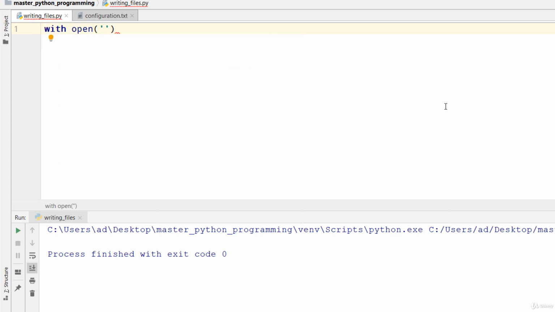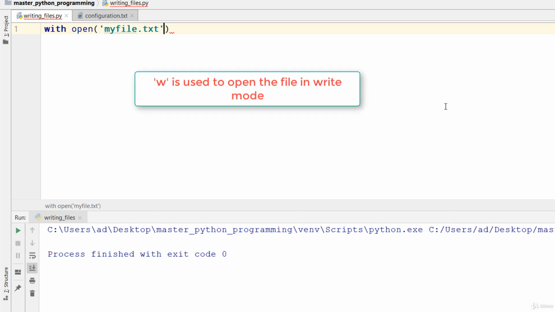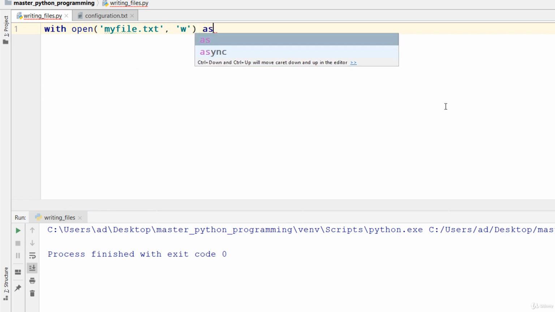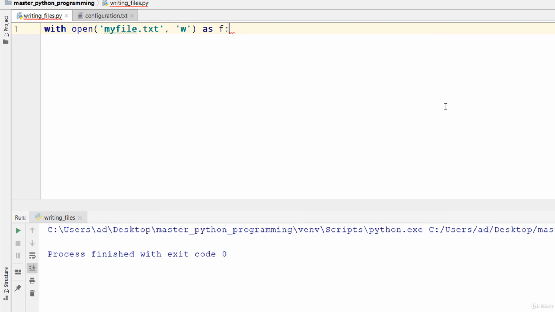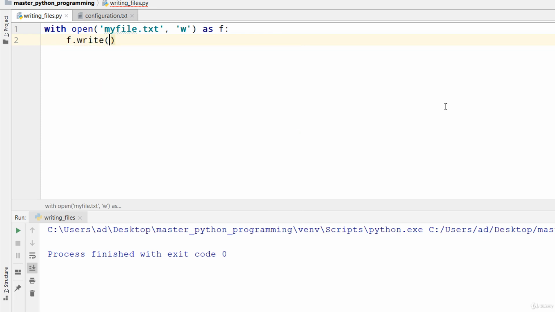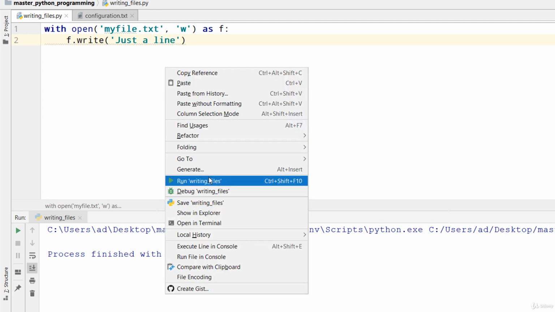With open, the name of the file, myfile.txt. This time, the file must be opened in write mode. For this, W access mode is used. As f, myFileObject, colon, and the with block of code, f.write, and a string. Just a line. And I'll execute the script.